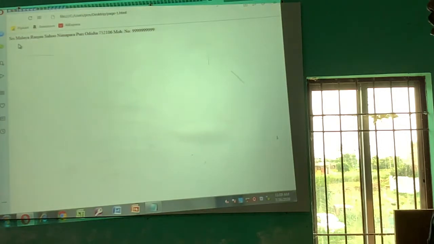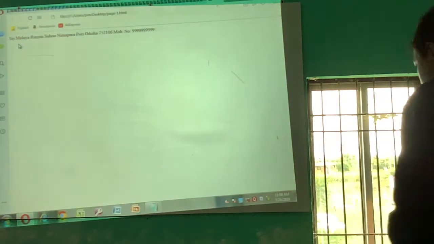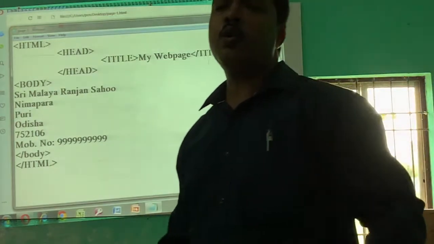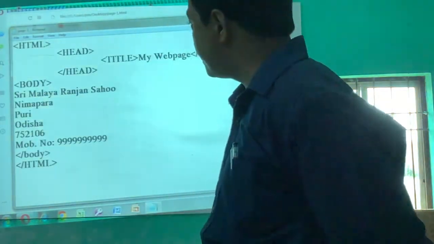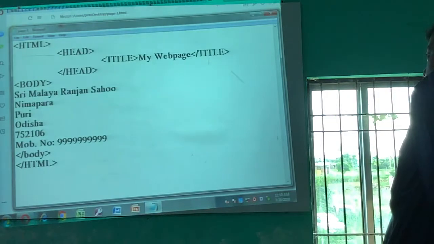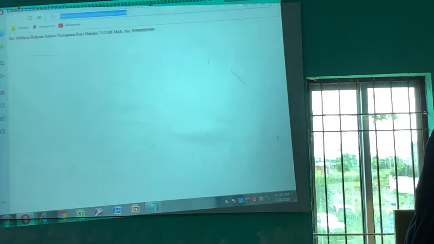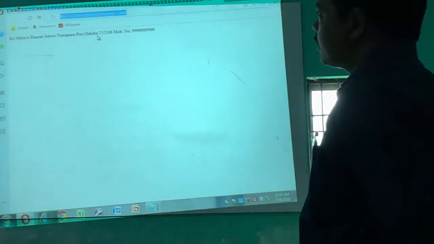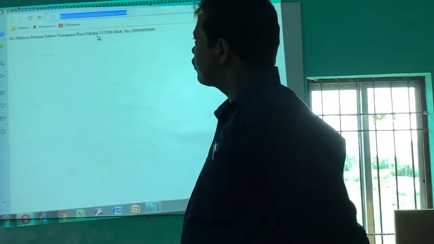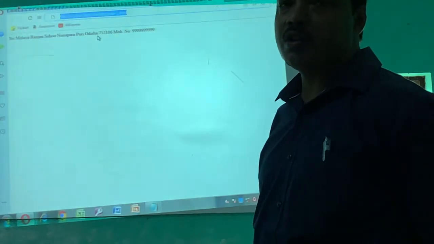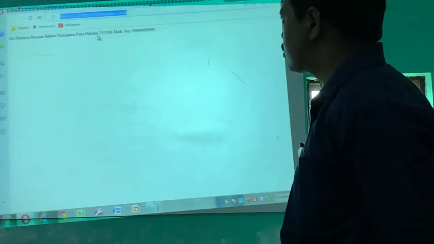See, although we have typed the names line by line, no break tag is given. Hence, in the browser window, all the name, mobile number and addresses are displaying in one line, which is not correct.